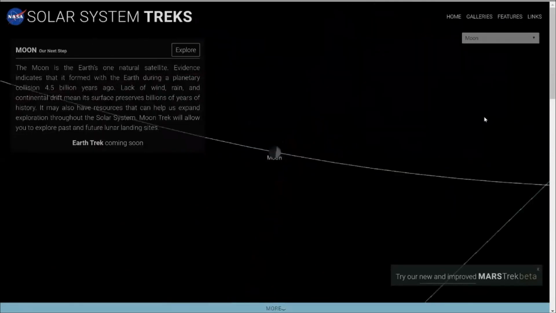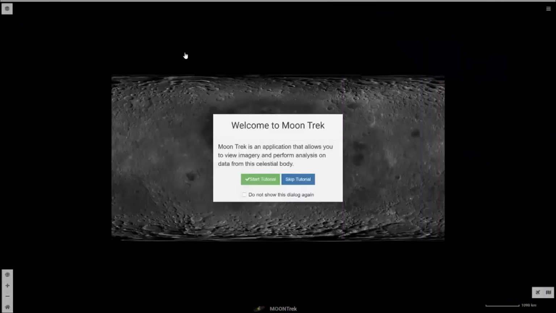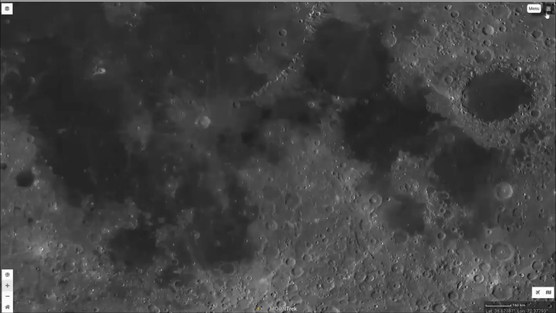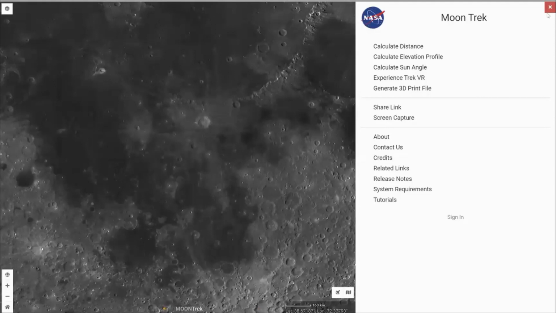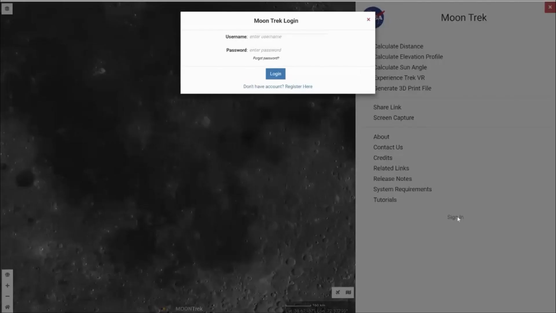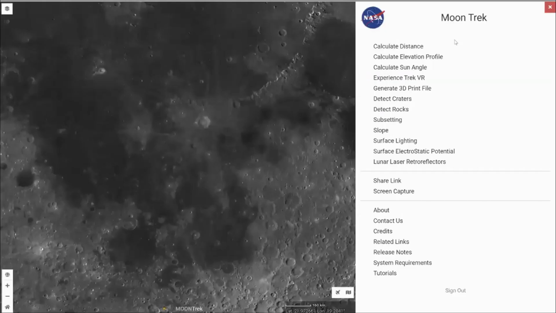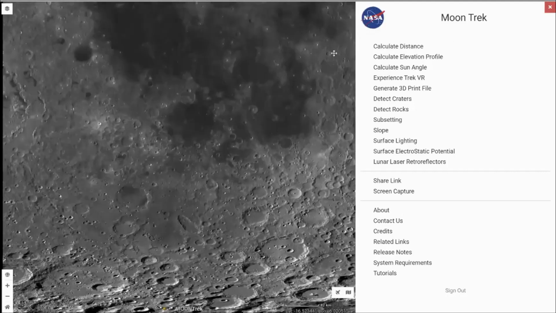Let's explore the moon using Moontrek. The portal starts by giving you the option to take a short tutorial, which I would recommend for the first time use. There is a publicly available list of tools that can be found on the tool menu. However, if you have an account and log in, the menu will expand to include additional analysis tools that are limited for advanced users, and I'll go into more detail about this later.